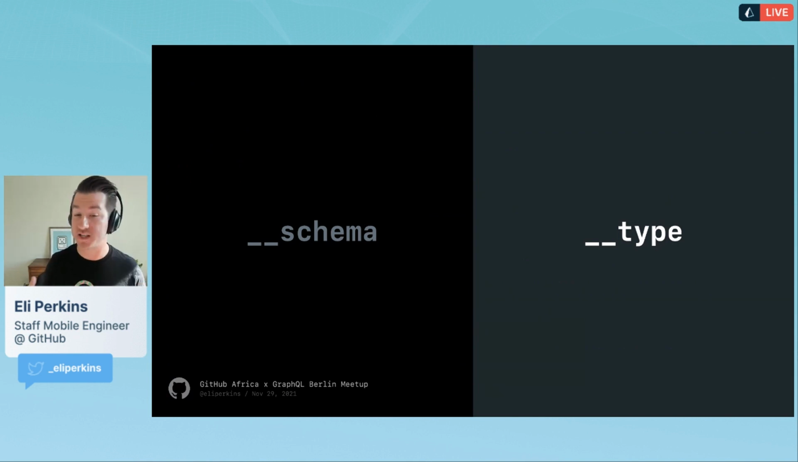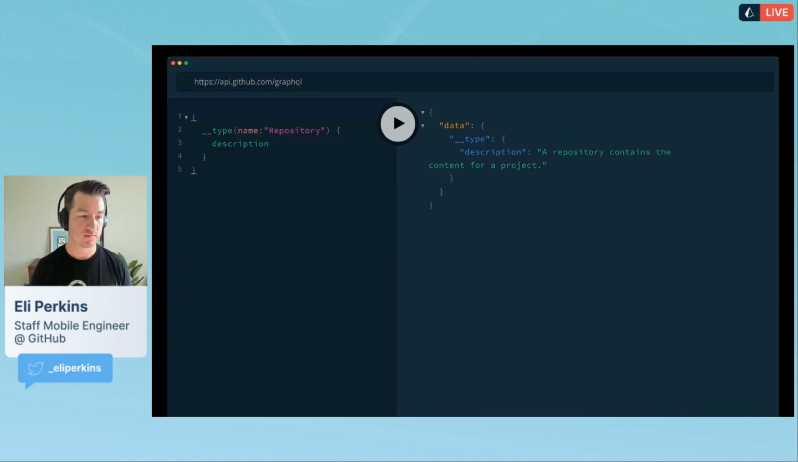Now that we've grabbed a list of all of the types that our server supports, let's poke a little at one single type using the type field. Type allows for querying one specific type, given that you know the name of that type already. In this example, we can query against the repository type and see what is the description of that specific type.